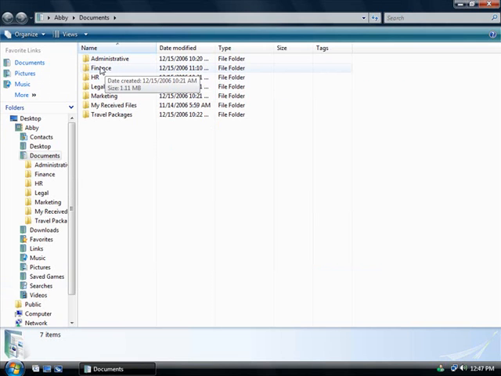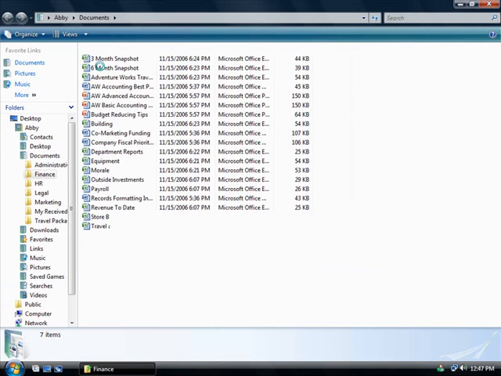Navigate to the Finance folder. Open the file CompanyFiscalPriorities.doc.